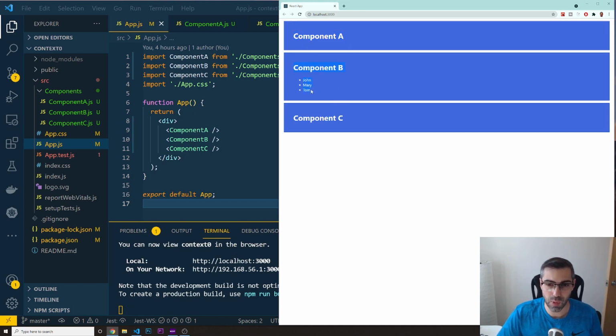We got another component here with the name of the component and then some names of the users. These will be the actual data that we want to share between the components. And then finally, we have a component C. So we got all of these represented here in our main component, the app.js.